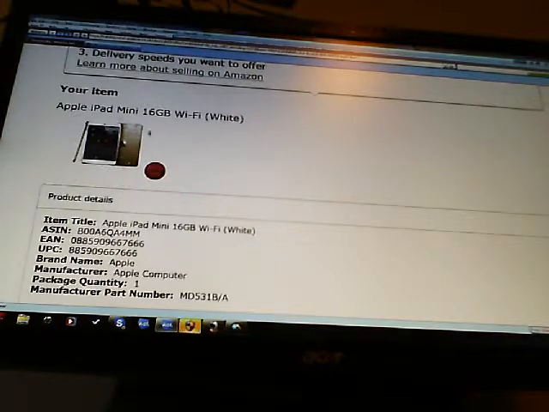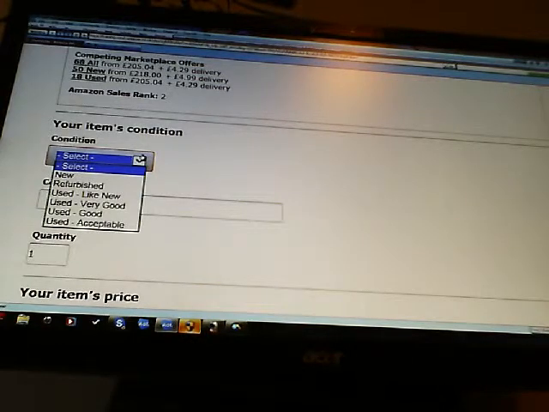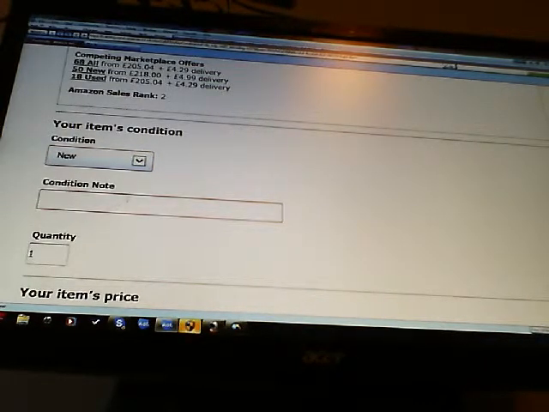So it's put the image in there for you. It's put the title. It's listed all these details. The description's been added in the back end, so you can't really see that. But you've already double checked to make sure it's the same thing anyway. Your item's condition. So if your supplier says new, refurbished, just choose which one it is. Condition note. If it's new, obviously you just put in there brand new in box.